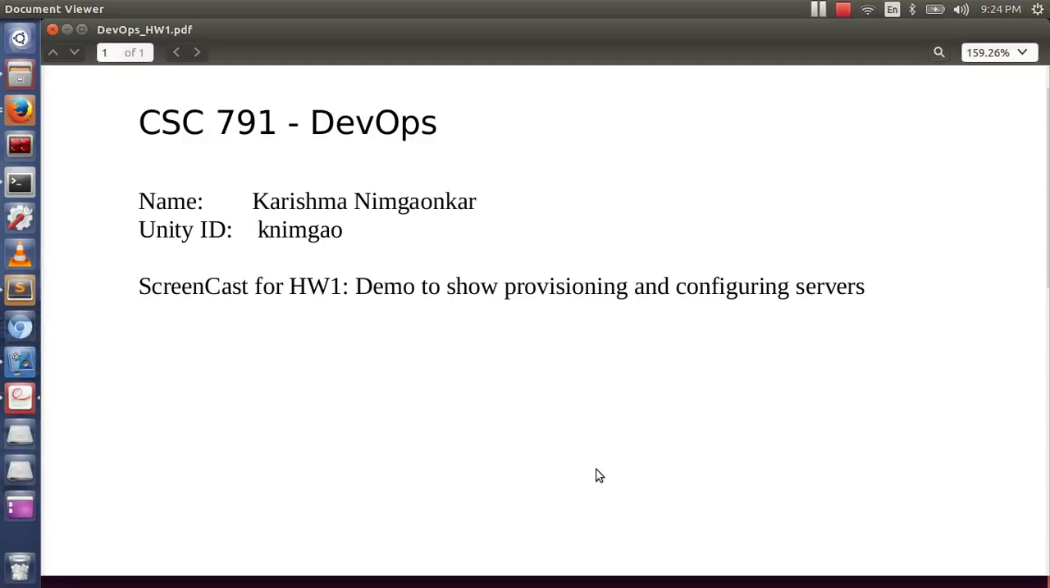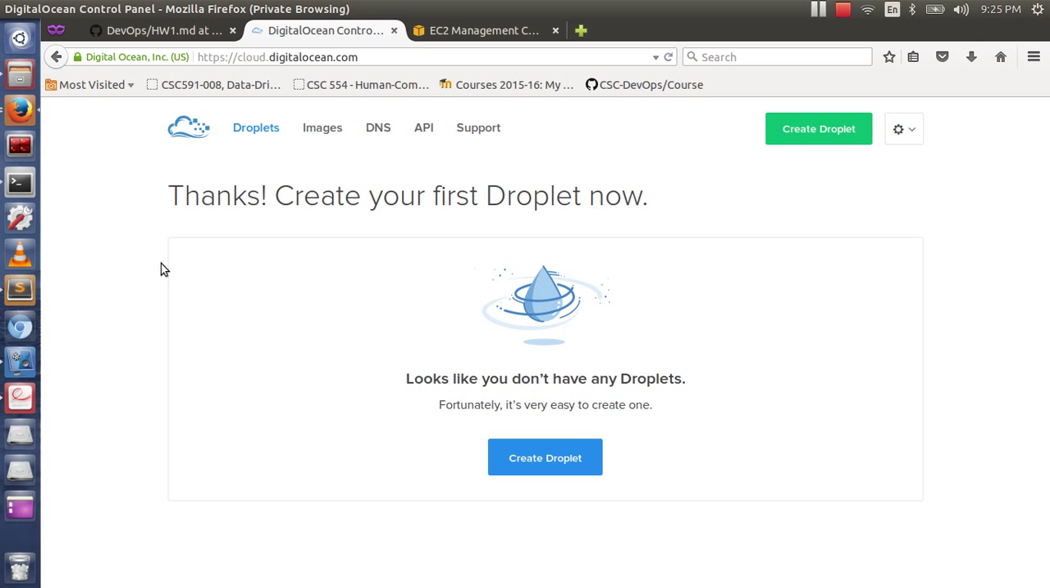Hello everyone, I am Karishma and I'll be giving you a demo to show how to provision and configure servers automatically. The two service providers that I'll be using are DigitalOcean and EC2. So I'll be creating a droplet for DigitalOcean and an EC2 instance.